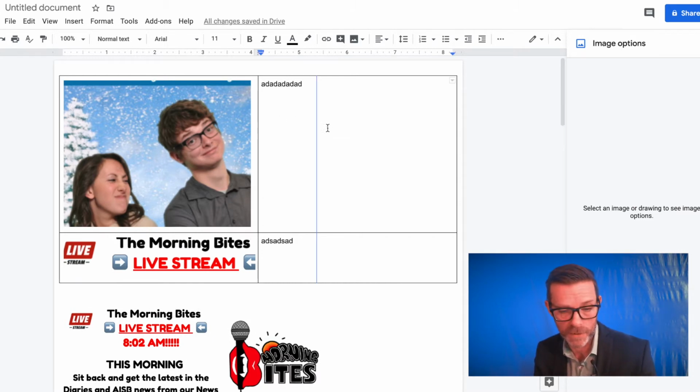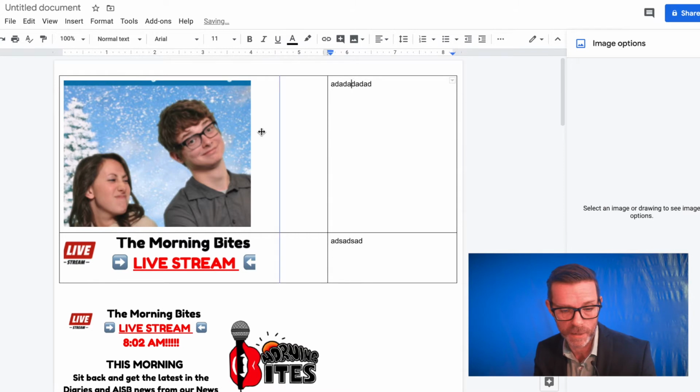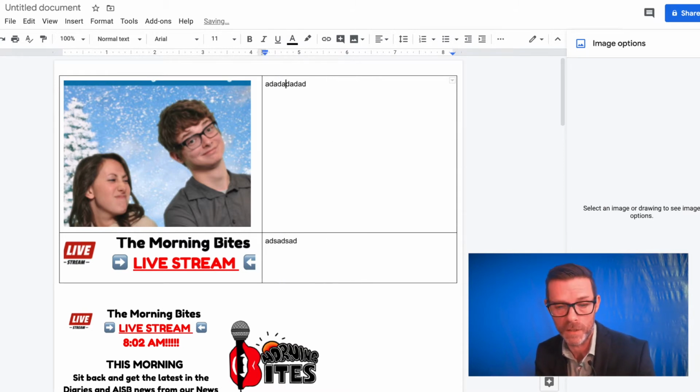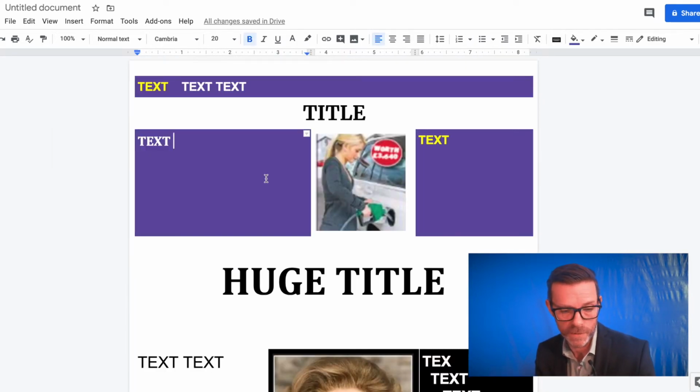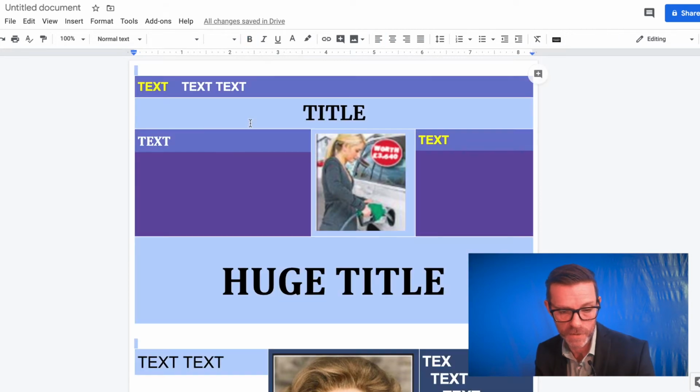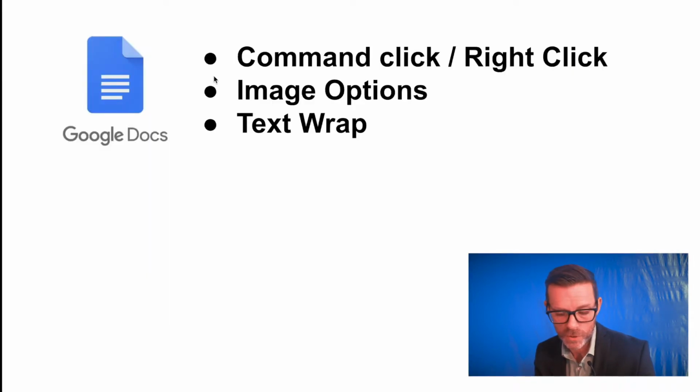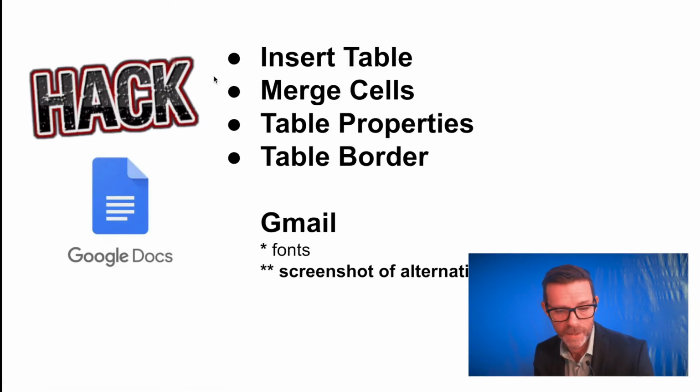I can make this larger. I can add another column. I can do all sorts of things and make it as weirdly detailed as this, where if I highlight this, you can see that's a row, column, column. So going back to what you need to know with the hack is insert table, which we just did.